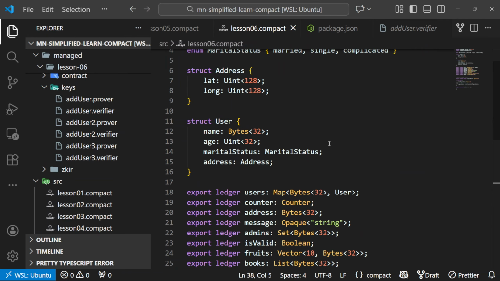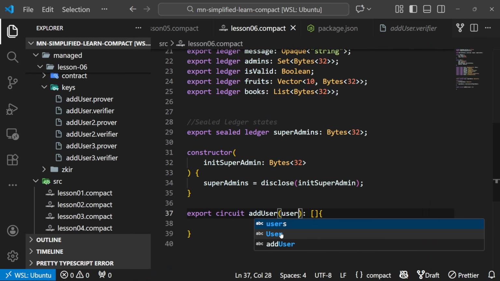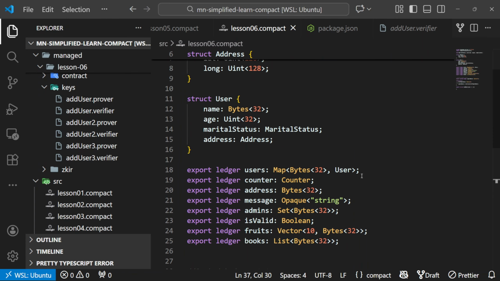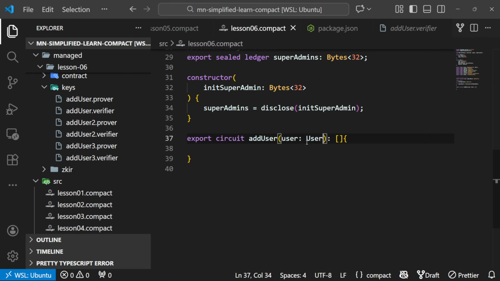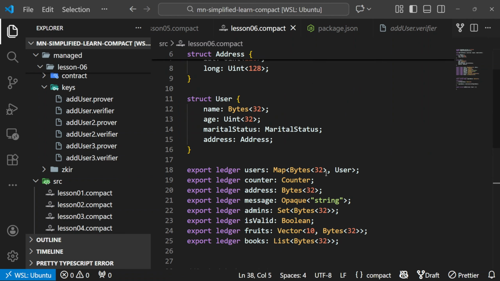we can just say, okay, we take in a user parameter, and this parameter has to be of this type because we want to insert that user into this mapping. We can collect a new user of this type here. Say, okay, this is our new user. And then what we can do is simply insert that particular new user into this users mapping here.